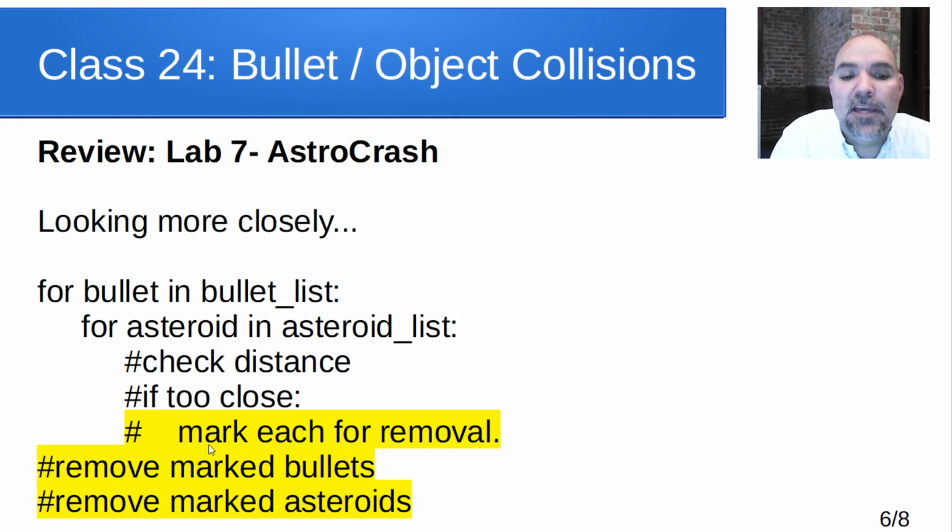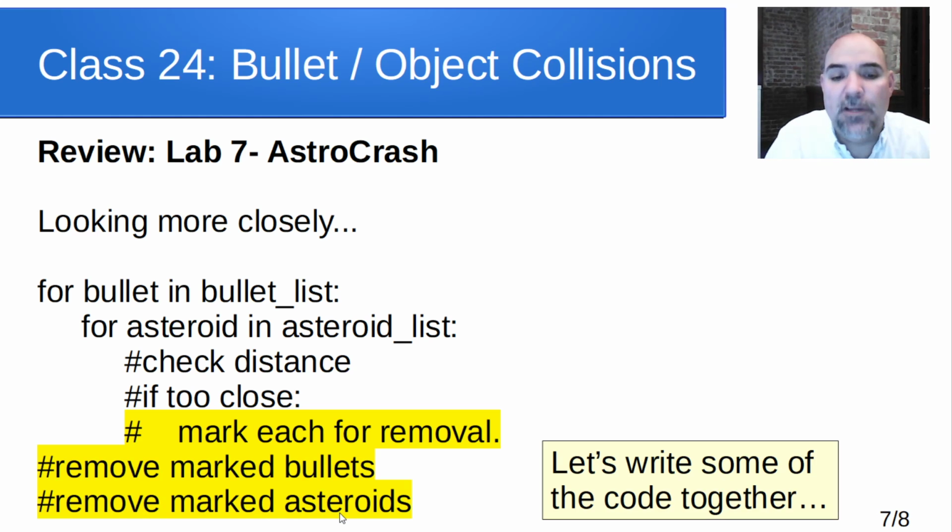And then we basically say, hey, if this one needs to be removed, add it to the bullets to be removed list. And then after that, go through that list and take any of them out that need to be taken out, and take any of the asteroids out that need to be taken out. So what we're going to do is let's go ahead and write that code really quick.